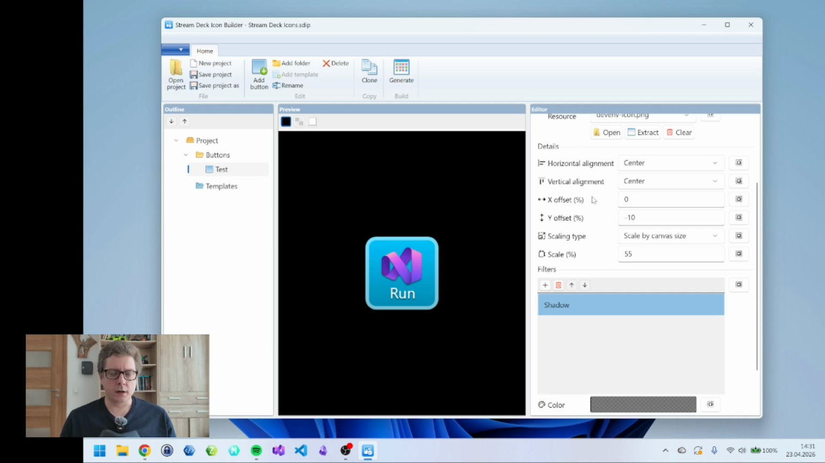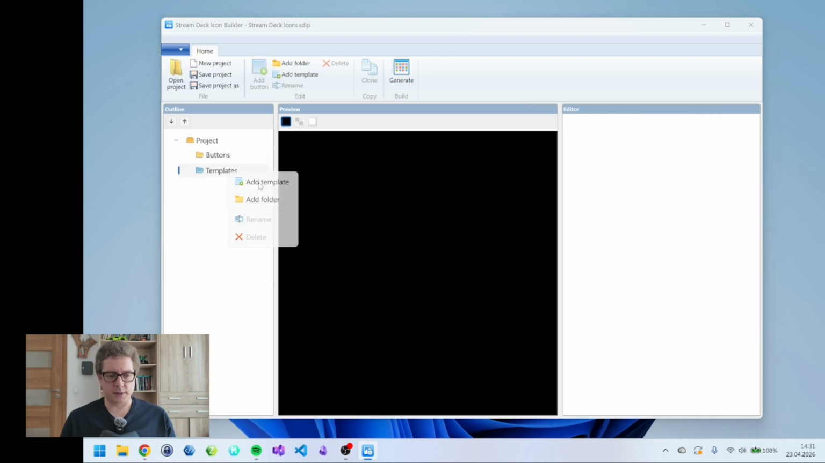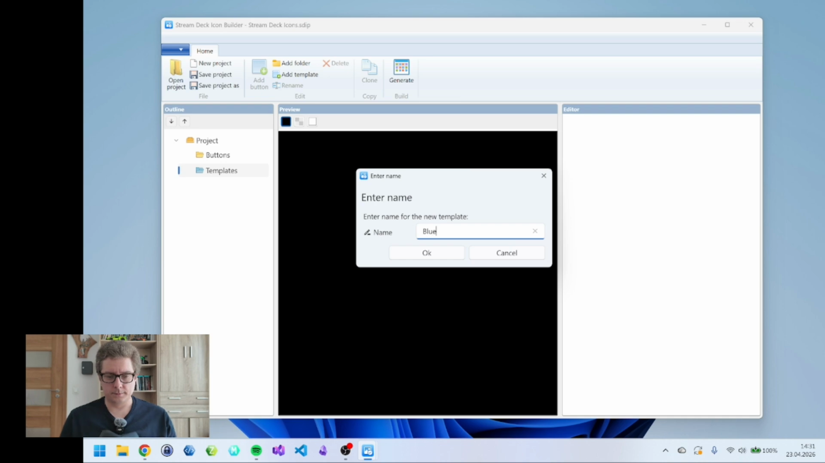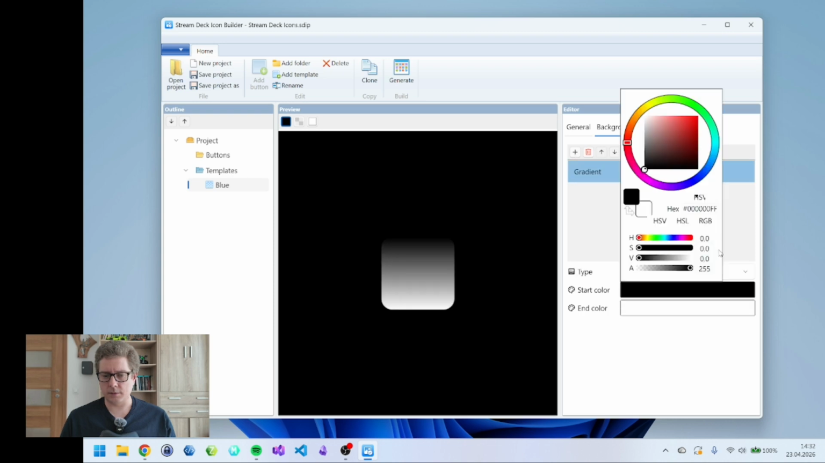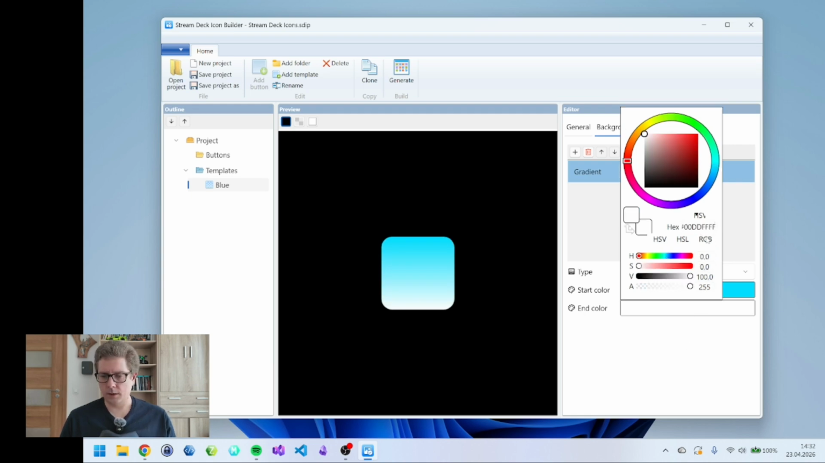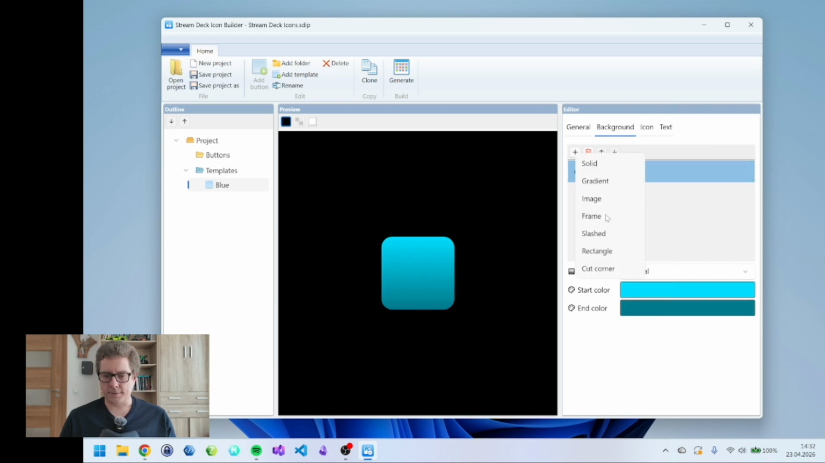Designing a button was quick, but the application is designed in such a way that making changes to existing buttons is always very easy. And for that you need to use templates. Let's remove this button for now, and then let's add a template. Let's call it blue. Let's again add a corner radius, a background, so let it also be a gradient background, like bluish. Let's make it darker. Well, a little bit more, why not? Okay, let's add a frame.